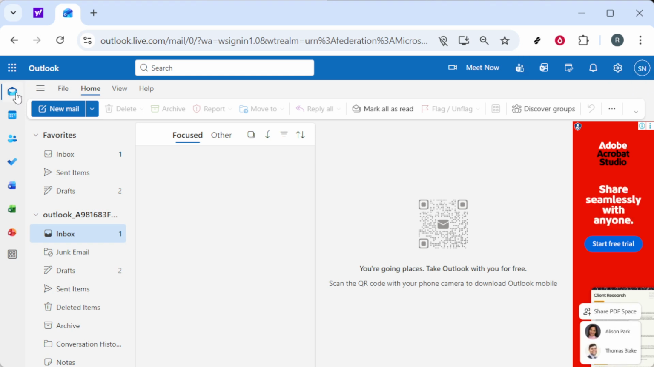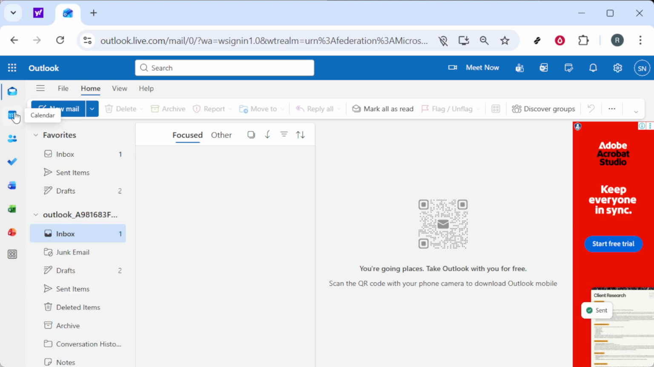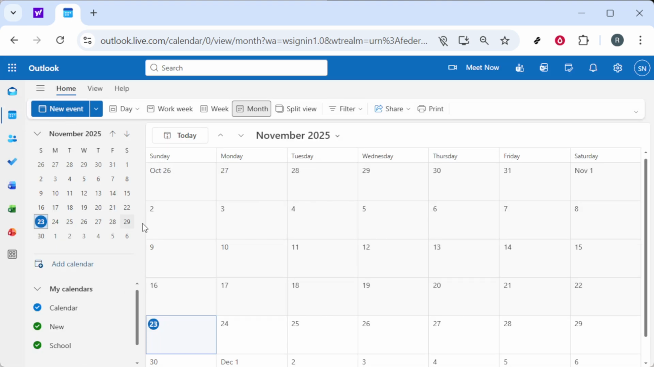Once you're on the Outlook homepage, switch from Mail to Calendar. Look to the left side for the calendar icon and select it. Your view can be day, week, or work week. The sharing process is the same in any view.